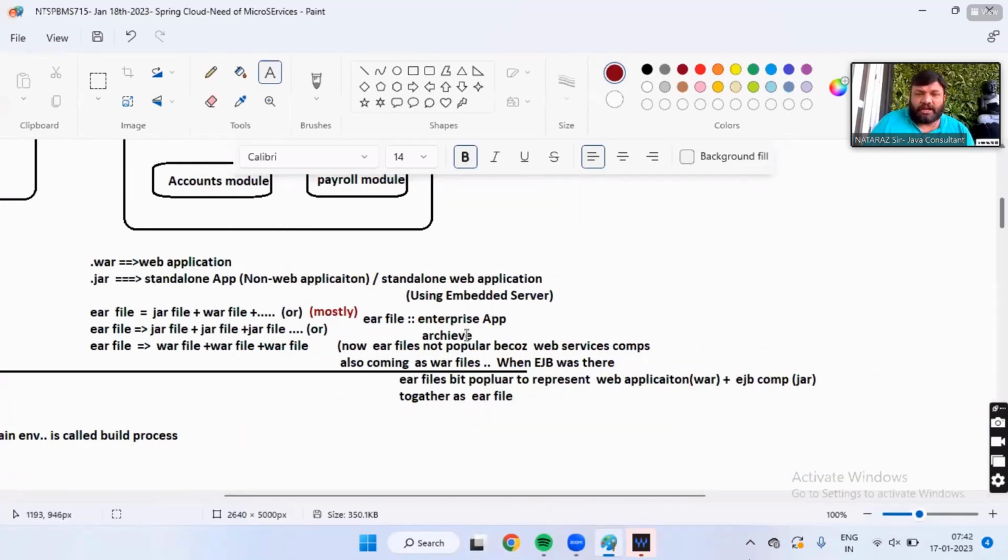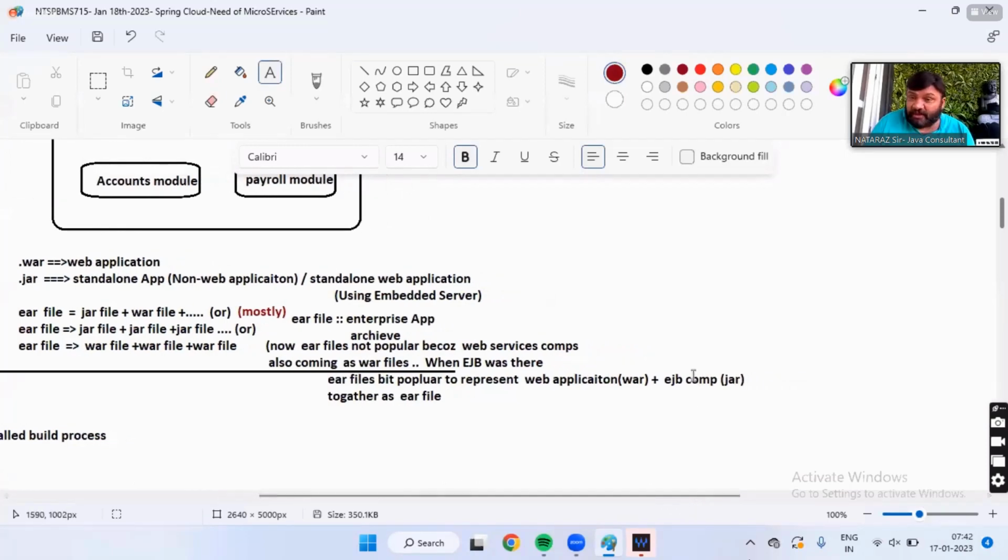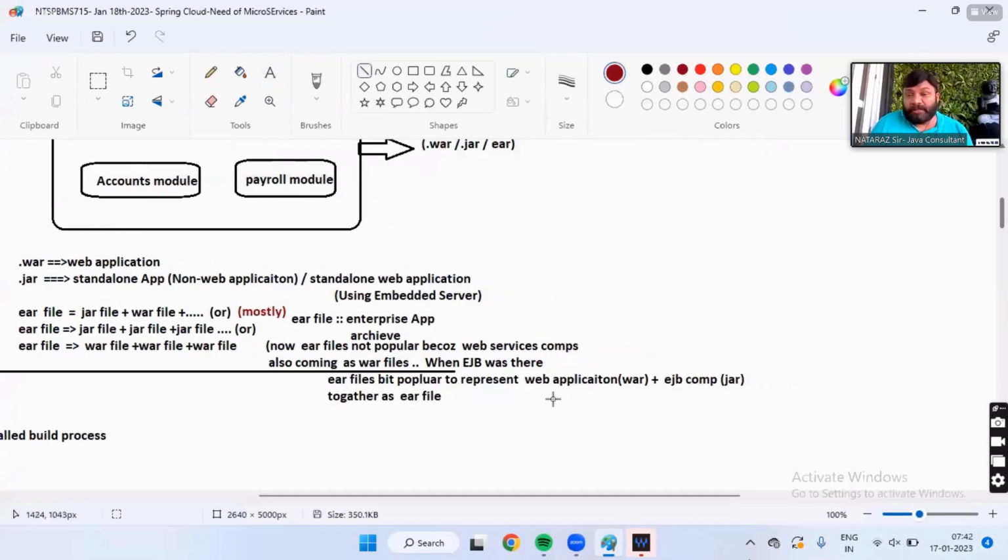Super guys. EAR file, enterprise application. Now, EAR files are not popular because web service components also come as WAR file. When EJB was there, EAR files were a bit popular to represent a web application plus EJB component combination. Web application plus EJB component together as what? EAR file.